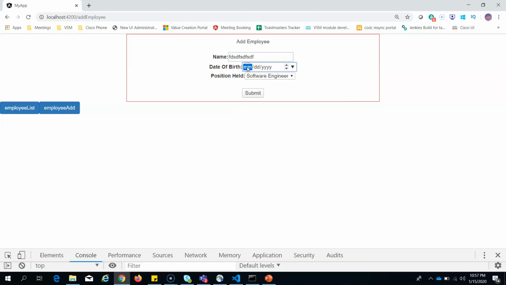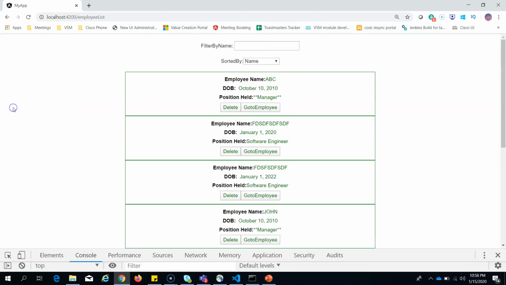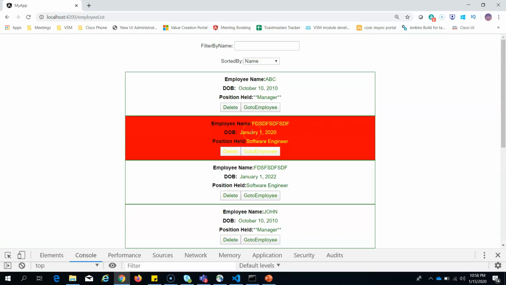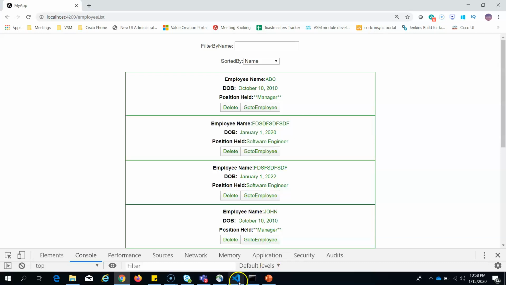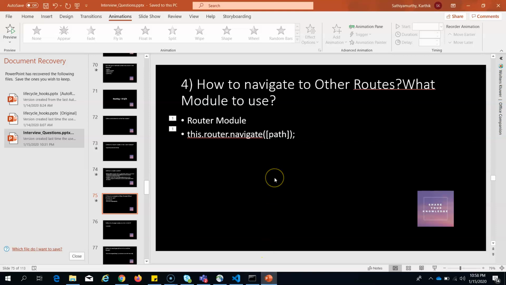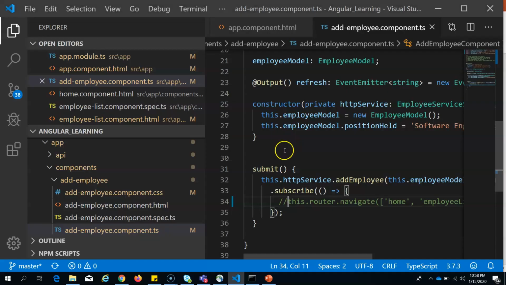Likewise, I am adding some user here. If I say submit, it will just stay on this page, and we don't know whether it got added or not. If the user wants to check, he has to go to the list, where it would have been added. But to make it happen properly, we have to reroute to the employee list page. So let us see how we can do it, answering the question: how to programmatically navigate to other routes. We will also see which module to use for that.